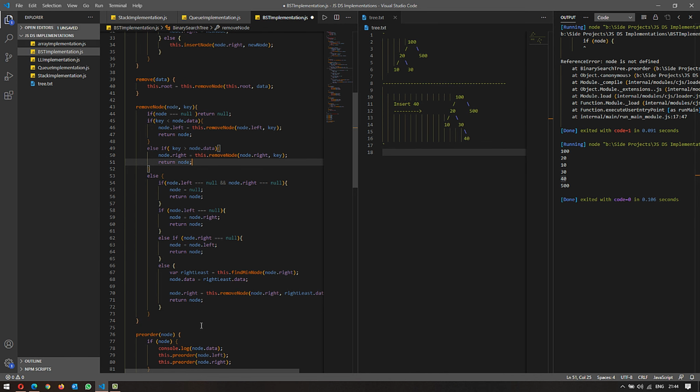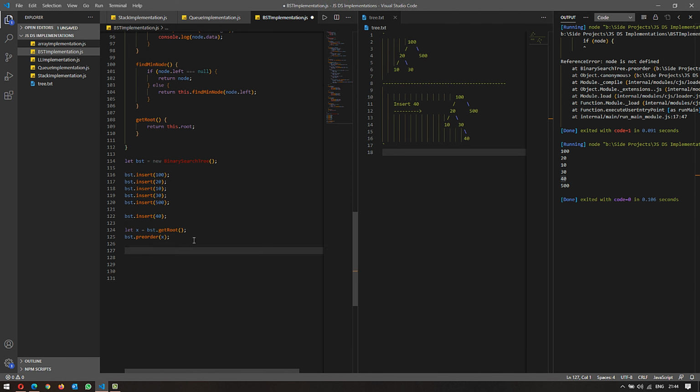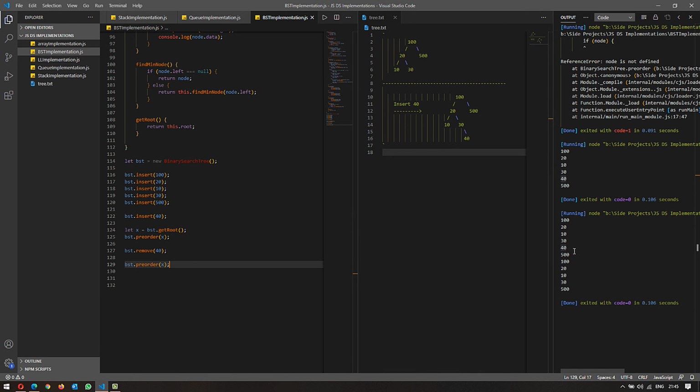And that's it. Let's test it. bst.remove, and so you want to remove 40, and then print this again. It's a little hard to tell, but this is the first print, and this is the second print without the 40 in it. So there we have it. That is the BST implementation.